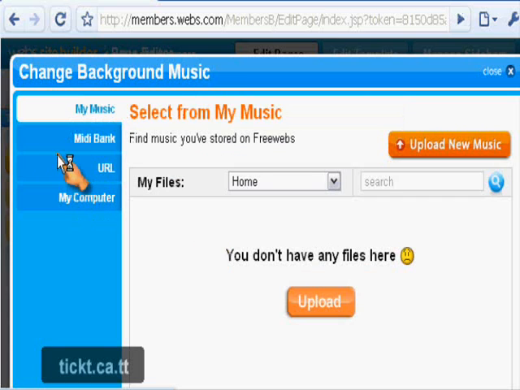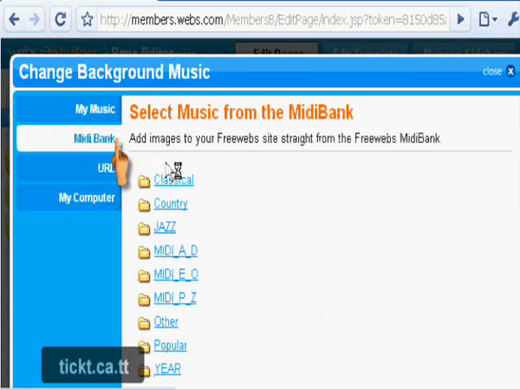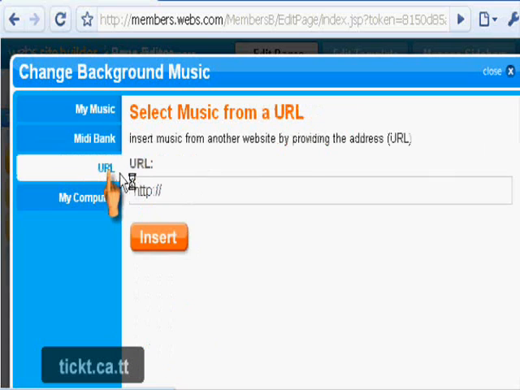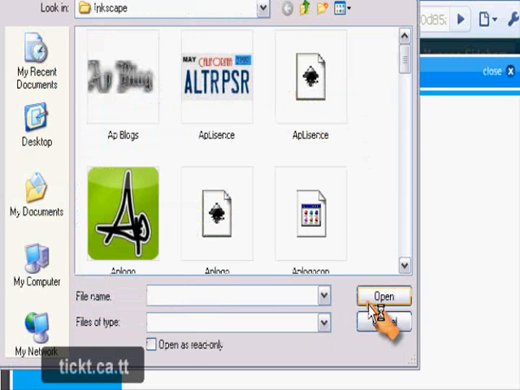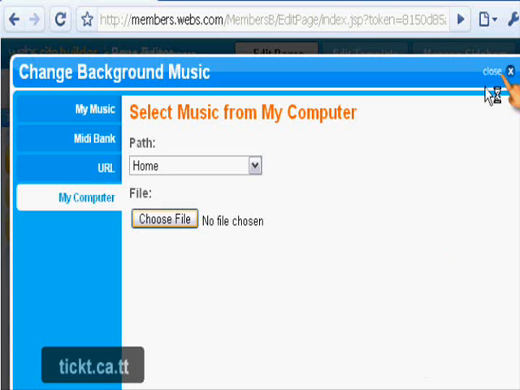Now, Webs offers a few different ways to do it. You can do it from your own files that you upload. They have their own MIDI bank that you can choose from. Or if you have the URL to the direct song, you could add it there, or you can upload one straight through your computer. But I already have one here, so let's preview that.